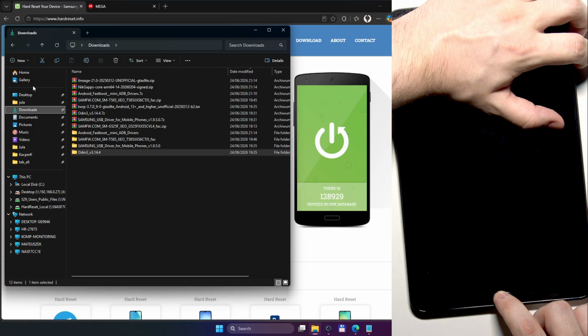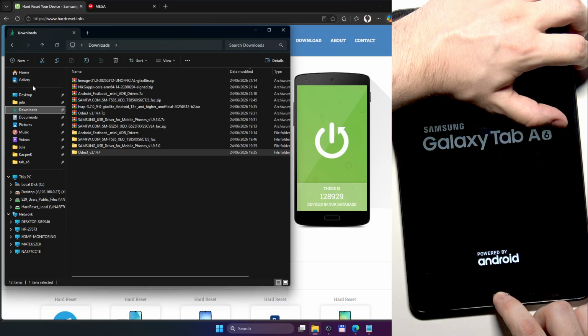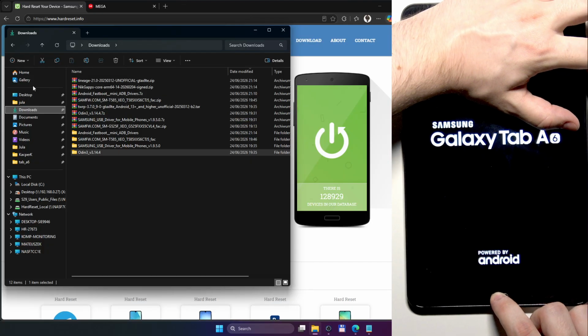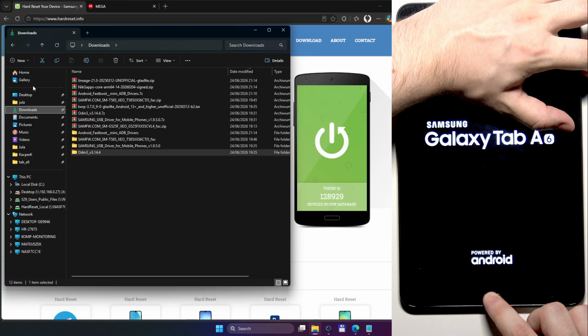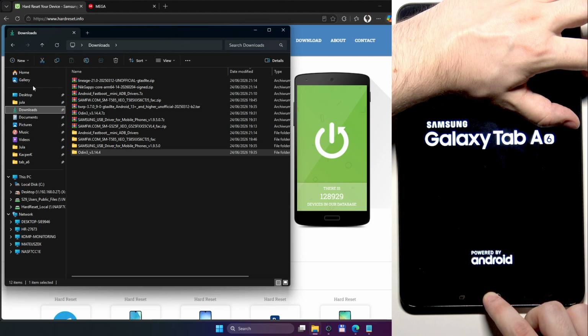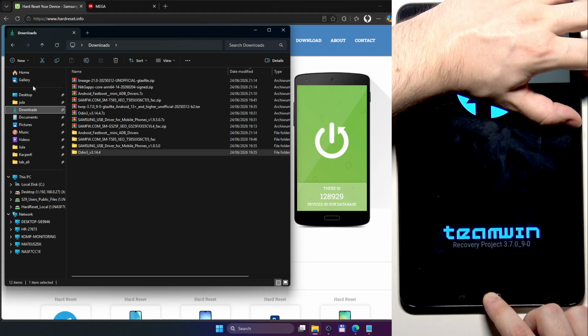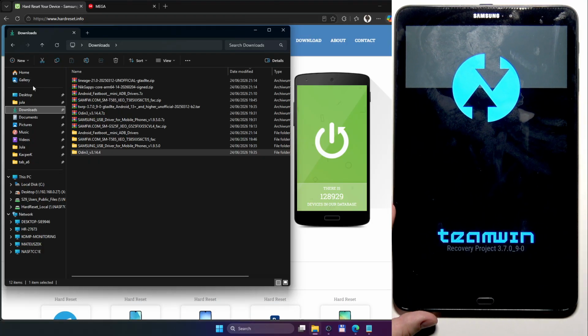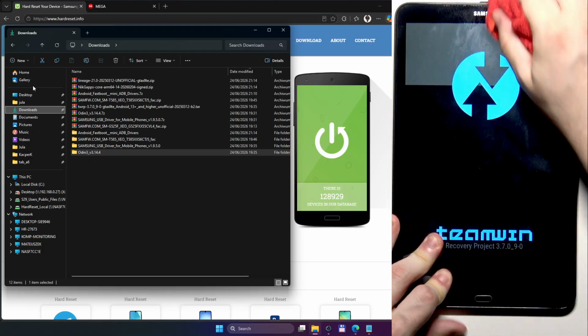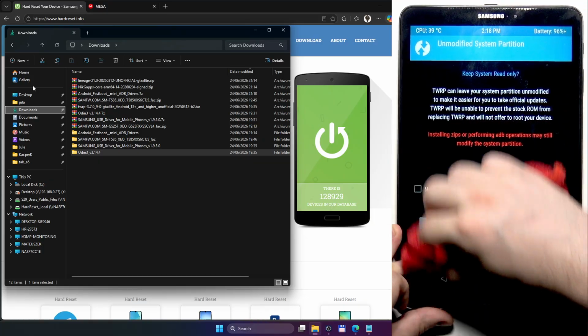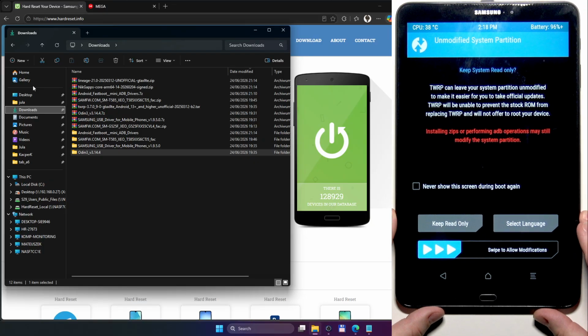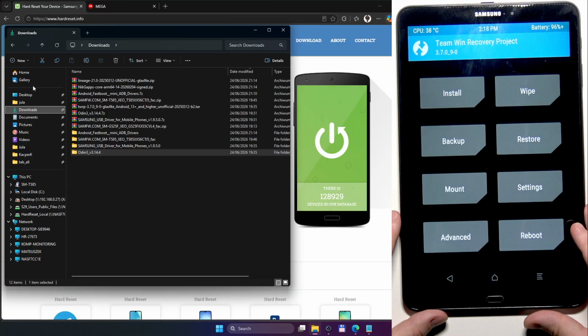Now switch. And when you see the Samsung logo, you can release the Power key, but keep holding Home and Volume up. When you see the logo, you can release. Let me clean the screen a little bit. Okay. Now slide to the right side.